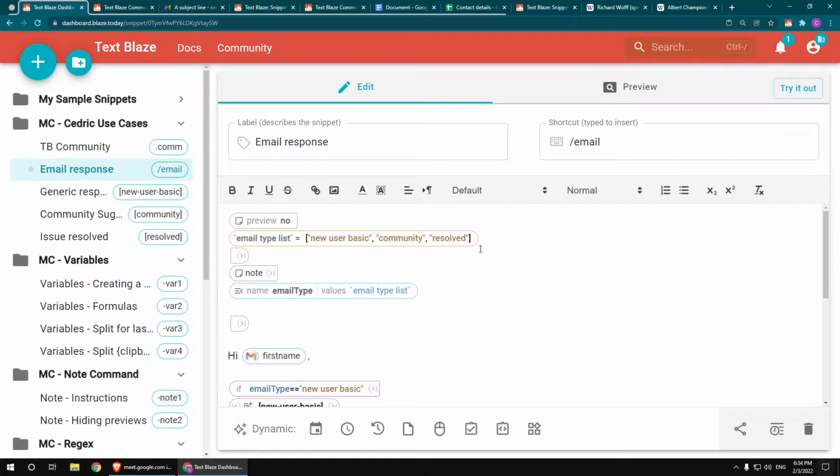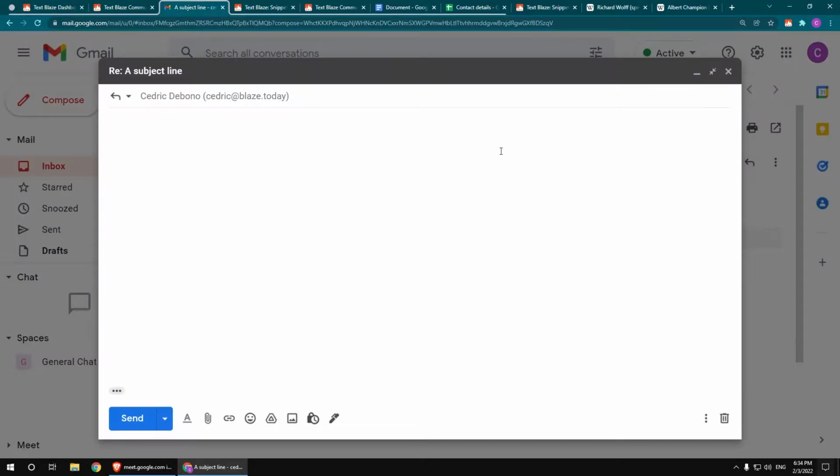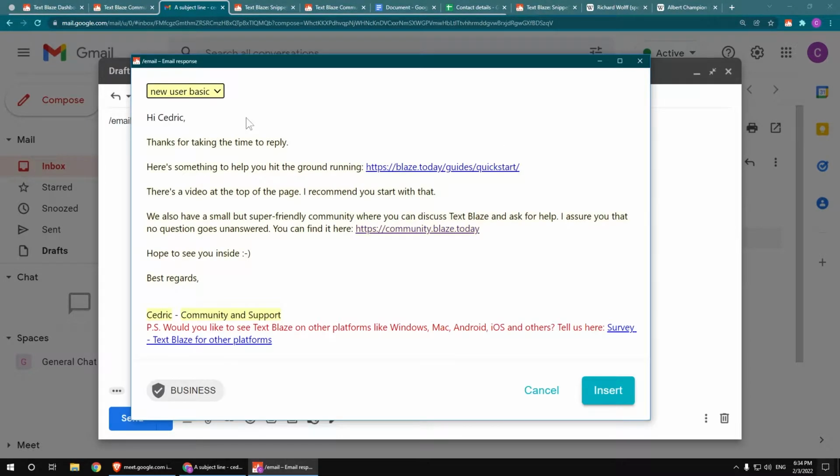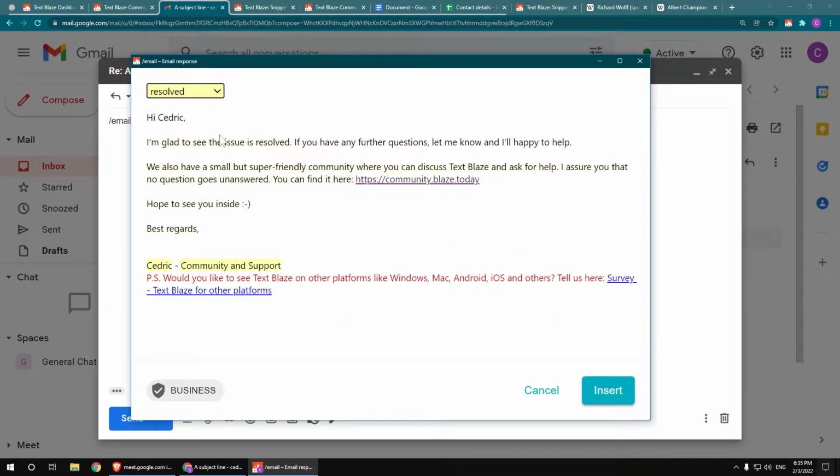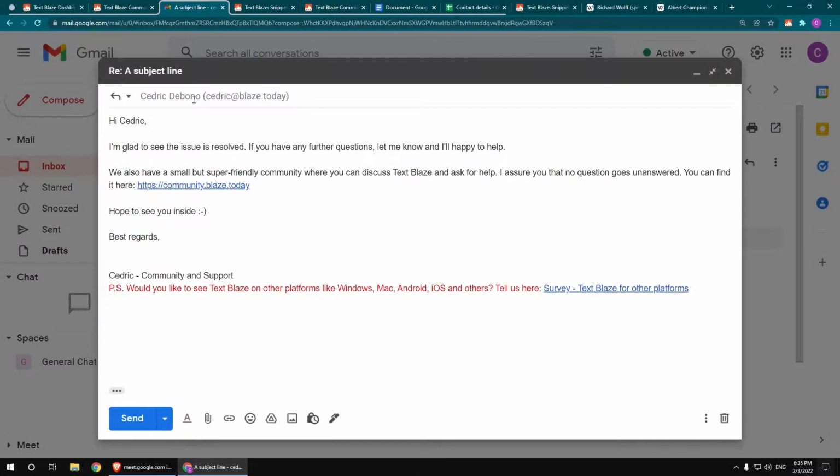But this is the email response snippet that I use to interact with the community when they ask me questions. This is a stripped down version of it, otherwise it would be quite complex. So if I type my shortcut here, /email, this pop-up comes up and I have a drop-down with 3 options. I won't go into how this works because it's rather involved and it would take 3 masterclasses just to cover this. But this is just to show you what is possible.